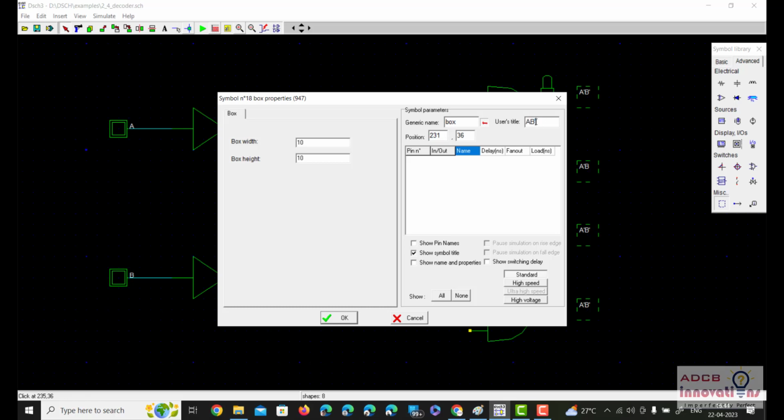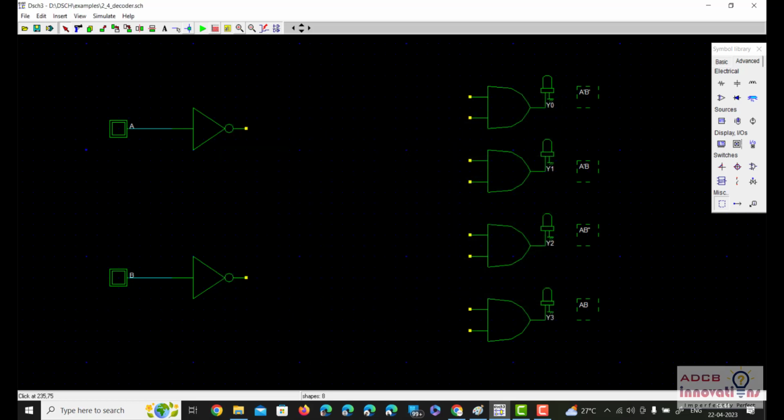Alright, so first is A bar B bar. Alright, so that is the output of both the inverters. Okay, so we will connect it here. This is for A bar and that's the output of B bar. Alright, that is A bar B bar, and now we are going to connect A bar B. Okay, so this is our A bar and here we have B.